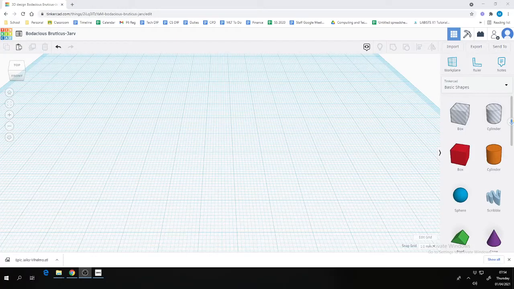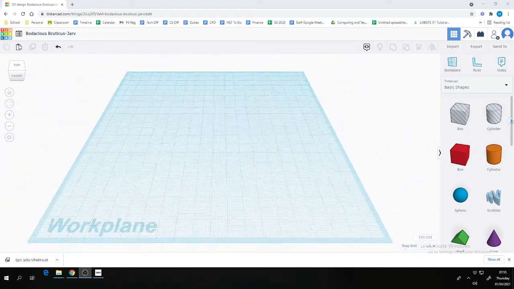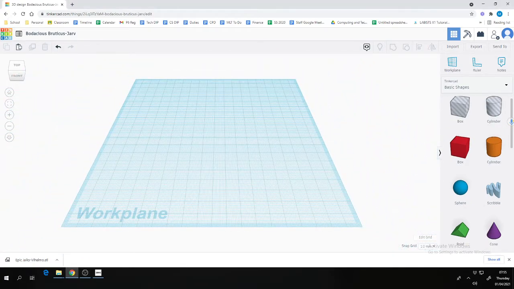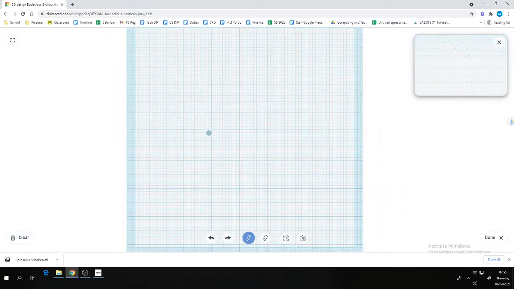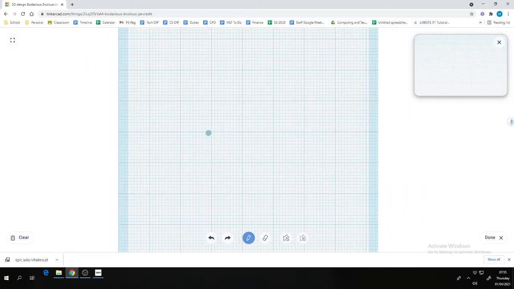Hello there, and in this video today we are going to be looking at a few more of the tools that we can use within Tinkercad and have a think about how we can use them. So if you've got a graphics tablet at home, or if you have very good hand control with your mouse, you can use something called the Scribble option. It is essentially what it says on the tin.